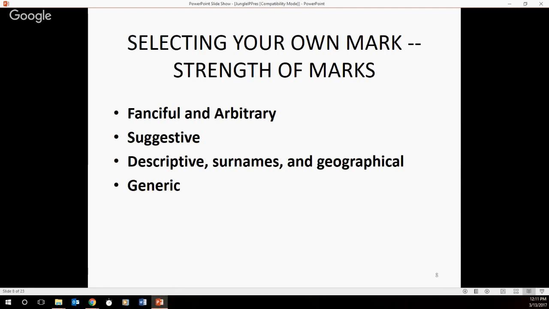And then a suggestive mark is something like Chicken of the Sea. A descriptive mark is something like Bufferin for aspirin. Surnames are things like Gallo for wine. Geographic marks are things like Atlantic for the magazine. And then generic marks are not protectable. So again, if you look at this list, fanciful and arbitrary is the strongest, and it starts going weaker until you get to generic. Generic marks are things like elevator, aspirin, etc., and those are not protectable because those are terms that everybody uses to describe the actual products.